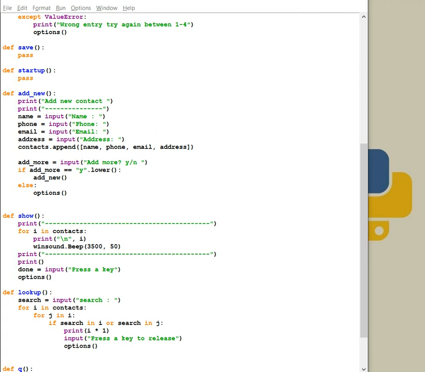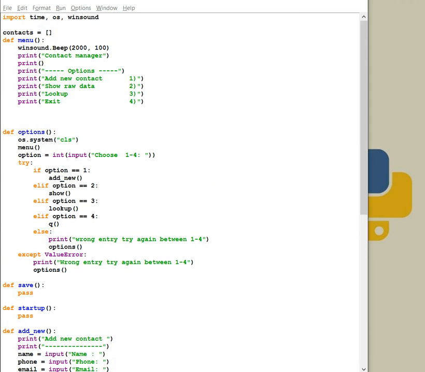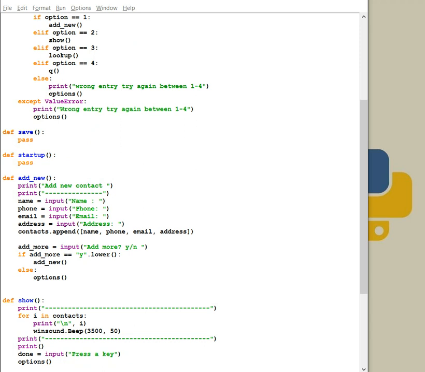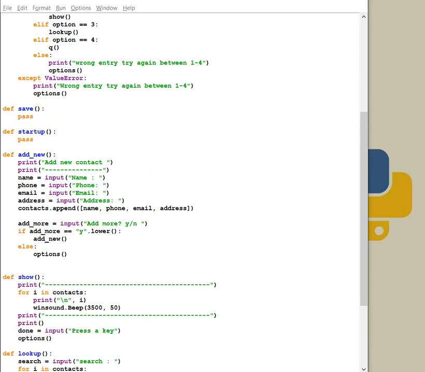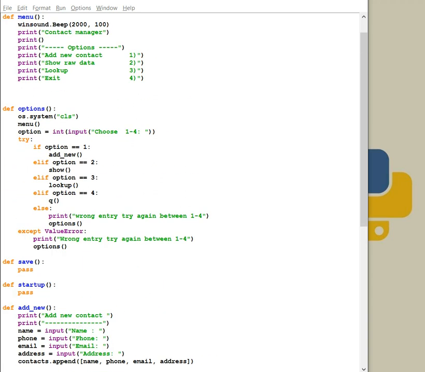All right, the next one. What we have here, we have menu, complete options, save and startup, and quit. Okay, let's take care of save, because I don't remember if I have save here. Because when we want to have save, we should have a save option. And yes, we can add save option here.